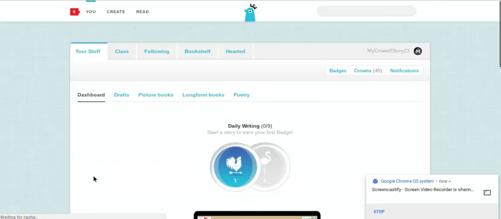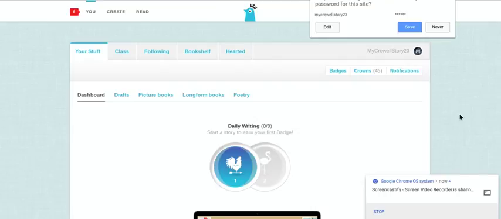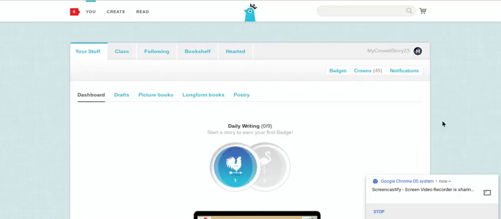And when you sign in, it's going to ask you if you would like to save your password. If you are on a school Chromebook, you always want to click Never. Only on a personal computer will you want your password saved.